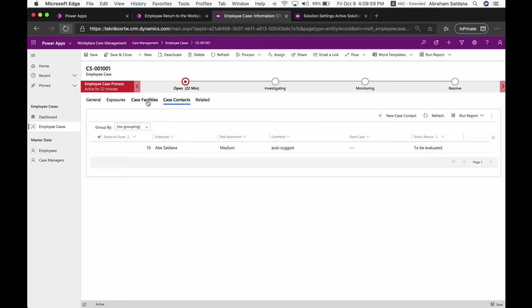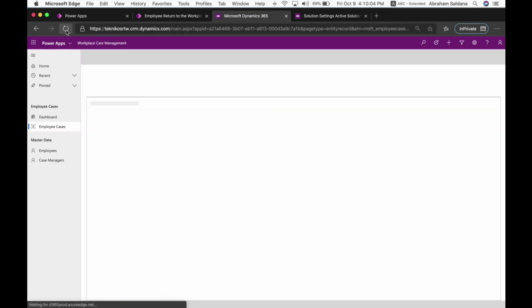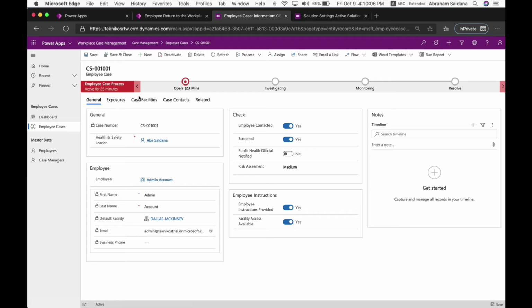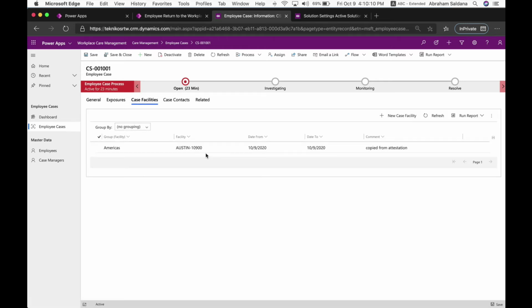These are the people that are probably going to be on the same facility, the same floor, the same area, or the same entry window. So as you can see, if we refresh, now we can go back to the case facilities, and now the case facility has been selected.